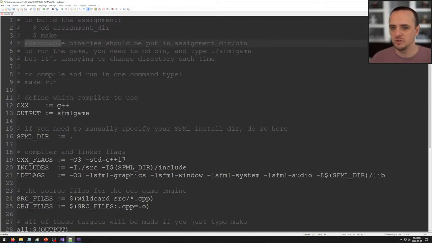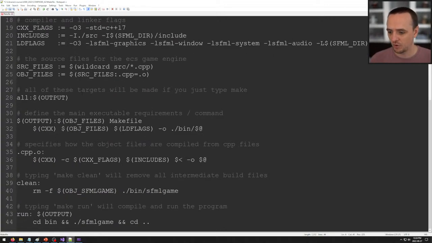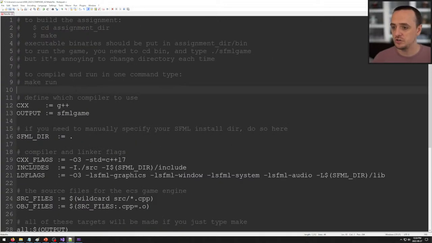So executable binaries, after you type make, will be in the bin folder. So you could cd into bin and type sfml game in order to run it. However, it's annoying to change that directory every time. So what I've done for you is I've actually created this makefile. So if you type make run, it will compile your game and run it for you. Okay, let's see how that works real quick.